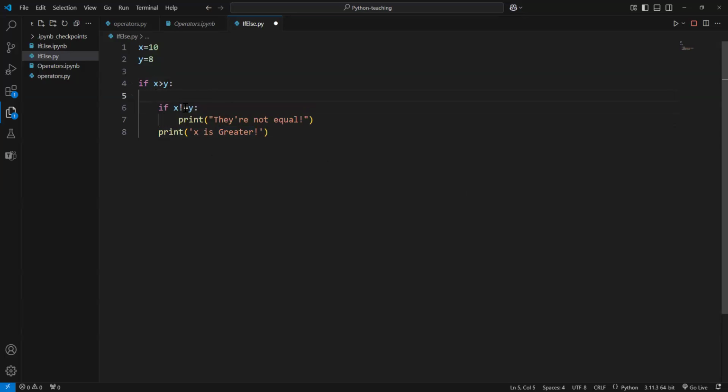And Asha, one more thing here. Just write x plus equals 2 here at line number 5. Yeah, line number 5. x plus equals 2. Now say what will be the answer, guys.